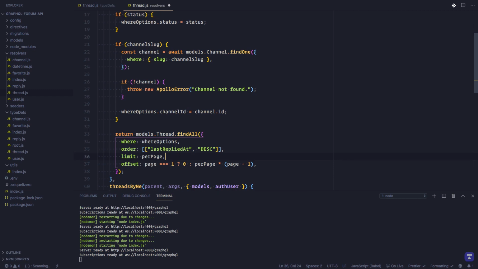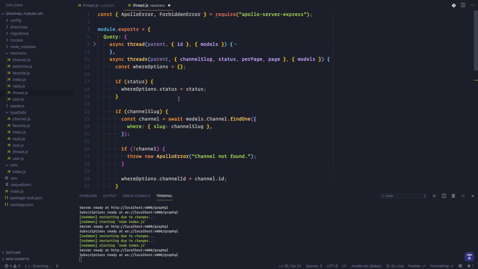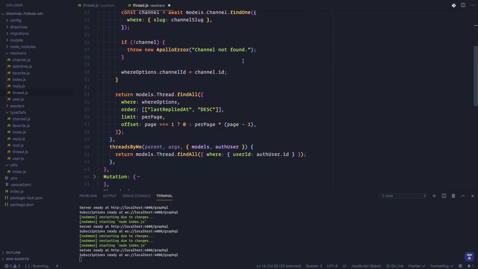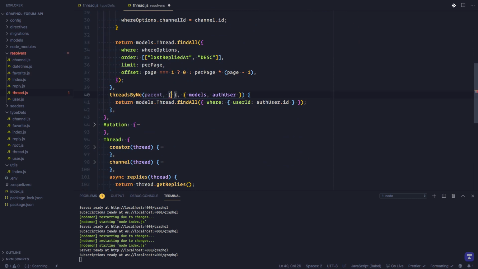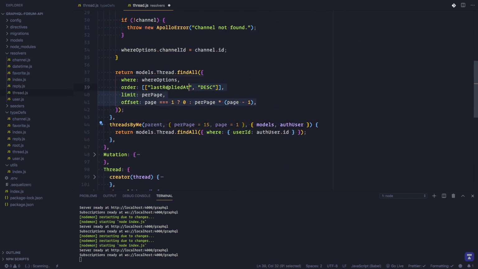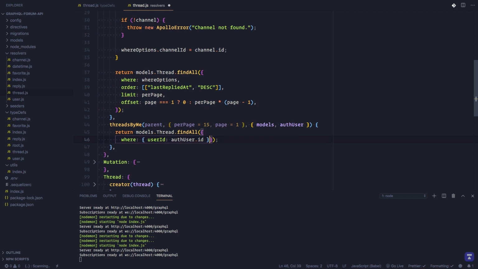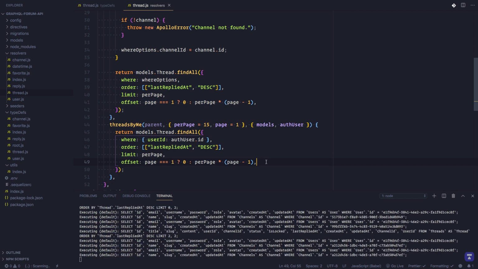Let's set a default amount of items to be fetched. While we are here, let's also set the default page number, which will be 1. Next, let's do the same thing for the threadsByMain query. Then I'll grab this as well. Let's also do the same thing for threads on the user type.